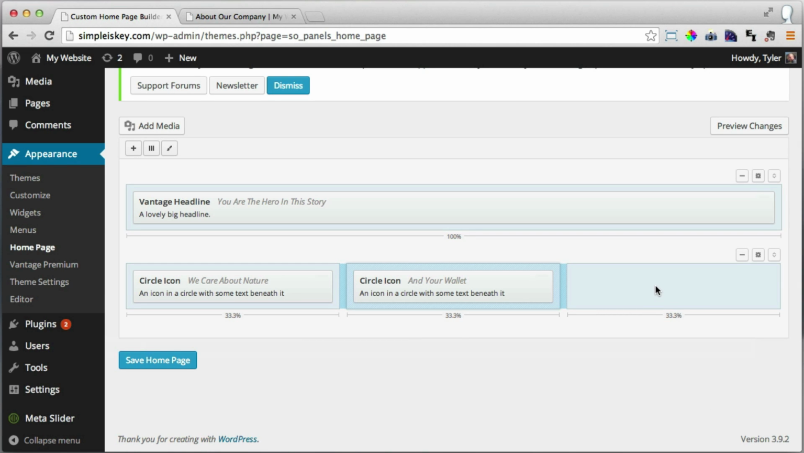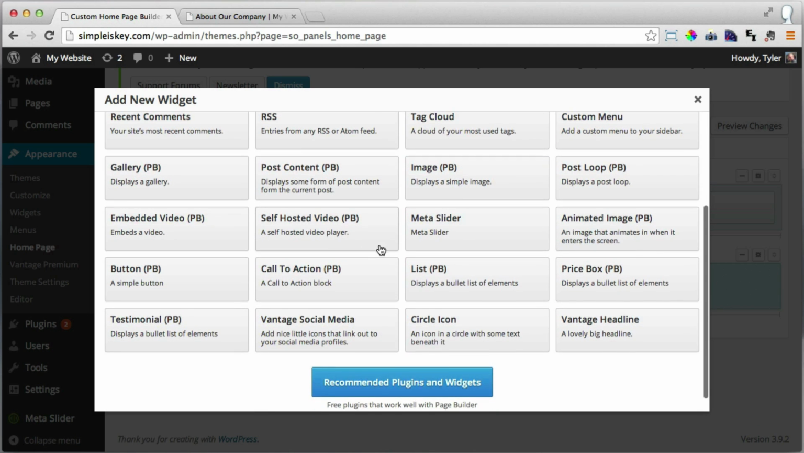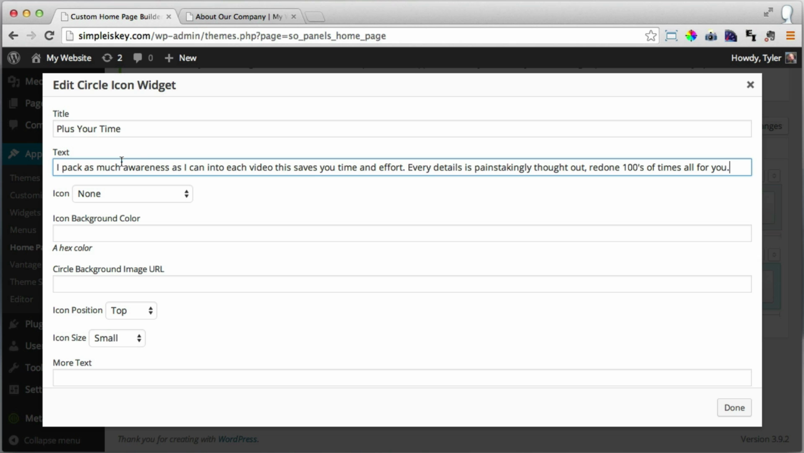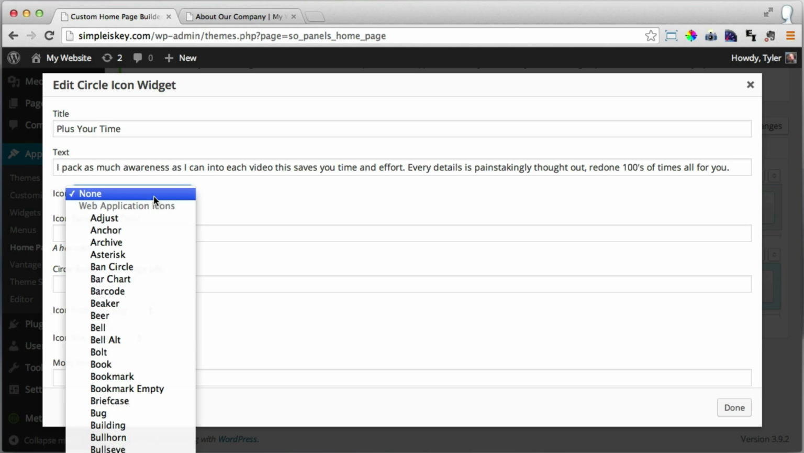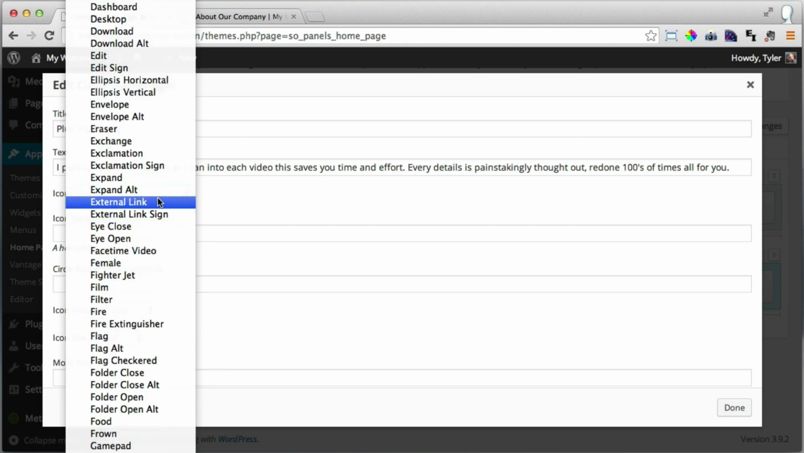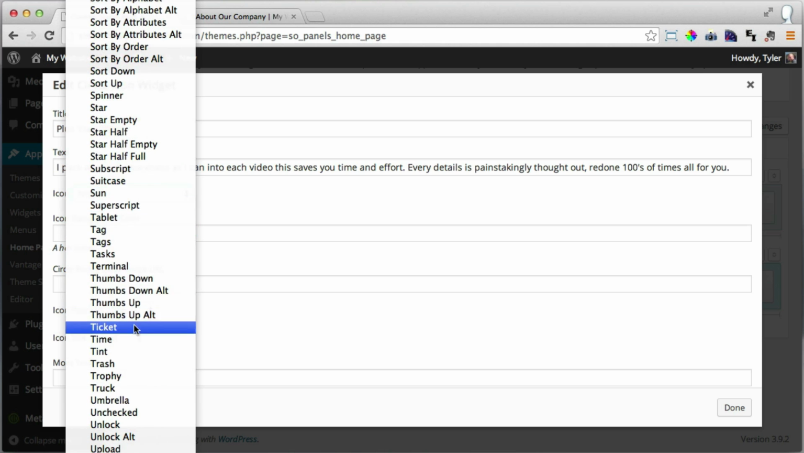And the next one, we're just going to click on it and press add once again. And we're going to do the same thing, add a circle icon. And we're going to say plus your time. So we care about nature and your wallet plus your time. And we're just going to paste some stuff in there again. And for our icon, we're going to do something that has to do with time. So hopefully there's a time icon. Time, there it goes.